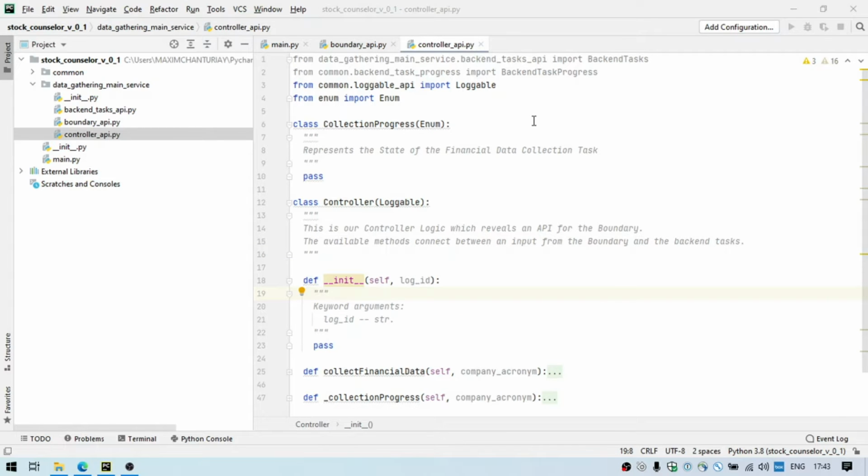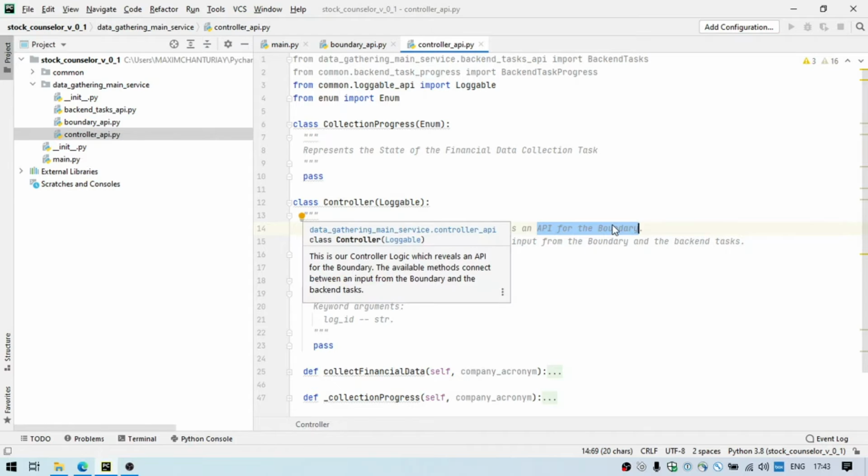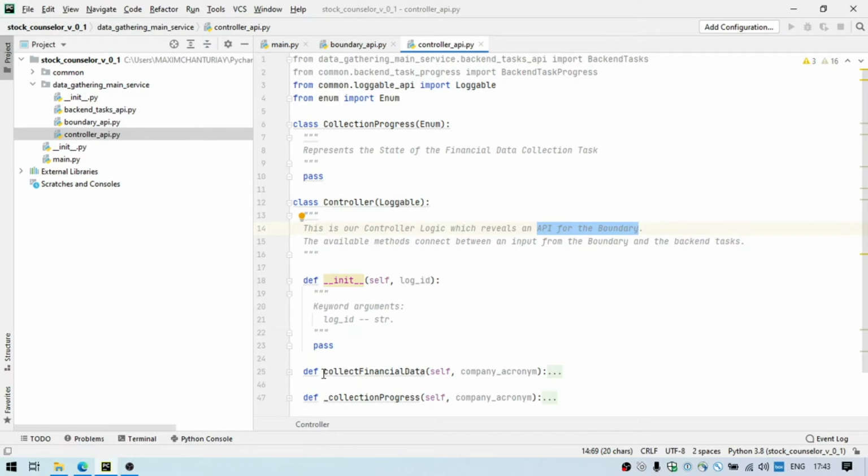I've jumped right into the controller file. Now let's take a look at what it is expected to be and to do. So first of all, our controller logic is expected to reveal an API for the boundary to consume. And the boundary does exactly so by calling the collect financial data method from the controller object. Now the task of the controller is to receive input from the boundary and transform it eventually into a backend task.